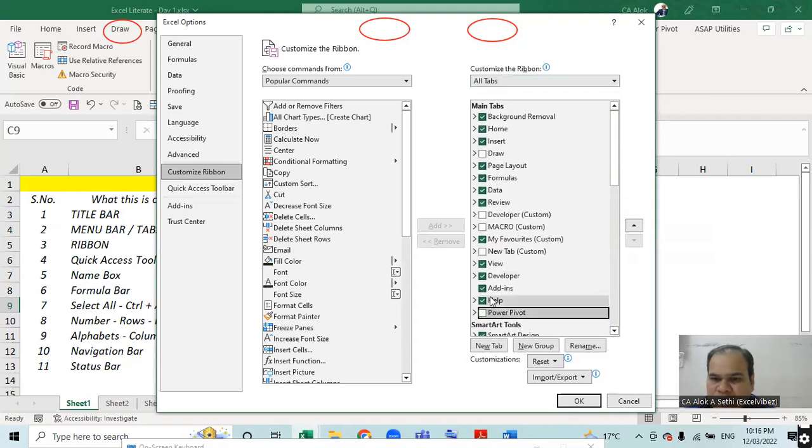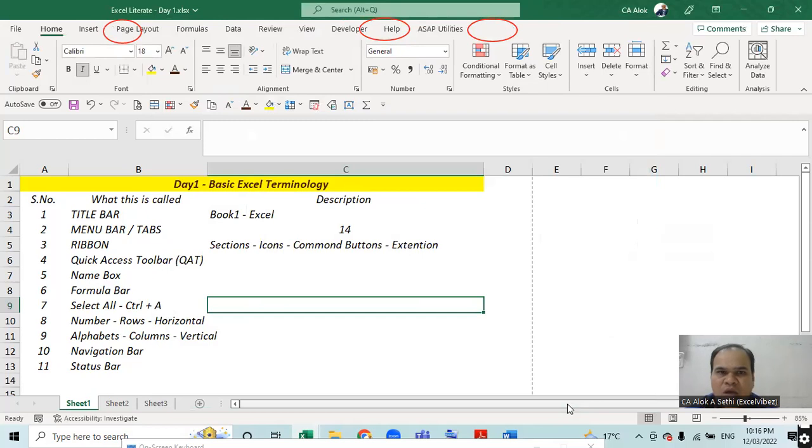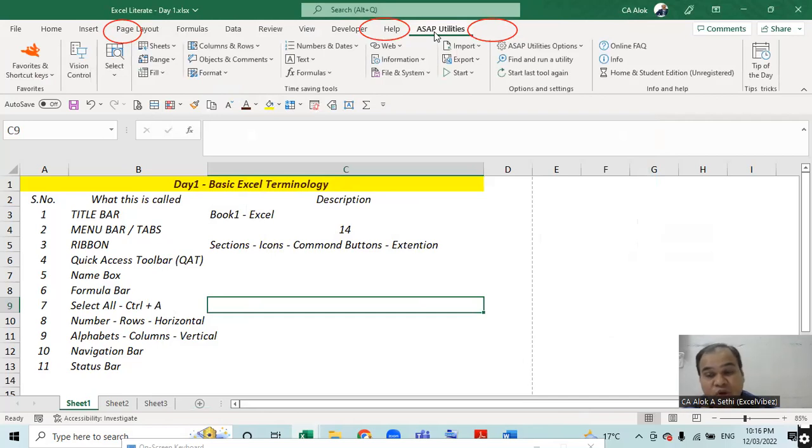This Power Pivot is not there in your case. My favorites also I have removed. Okay, so now I'll say okay. Now you will see that some of the tabs are removed. This tab remains because this is a utility which I have downloaded and installed. It does many wonderful things.